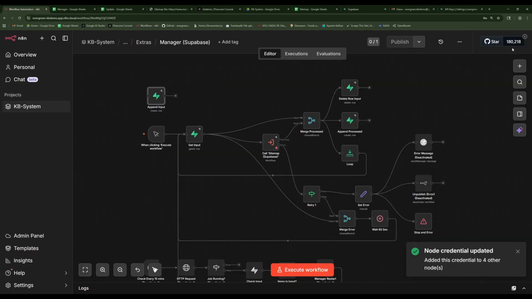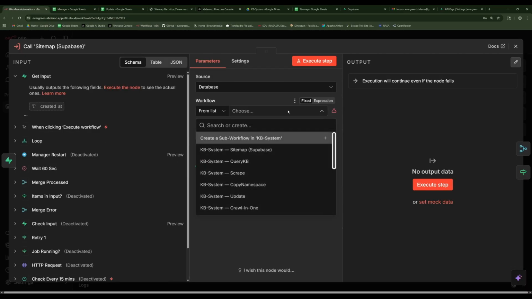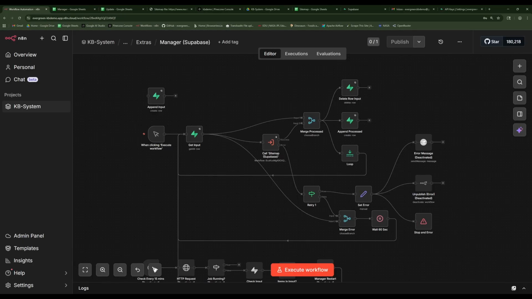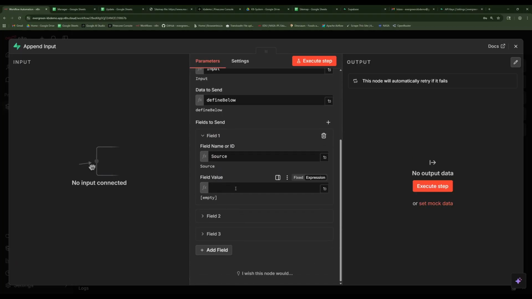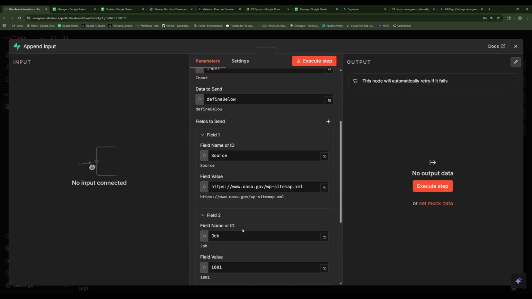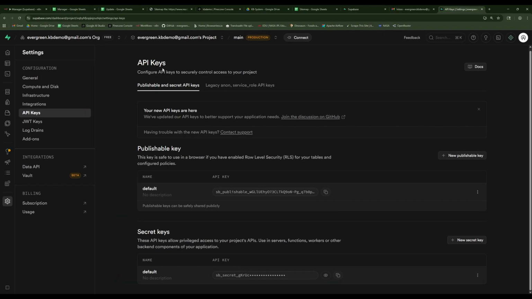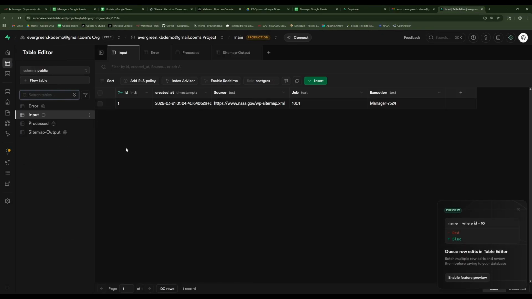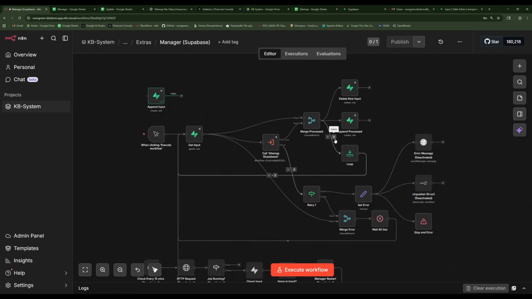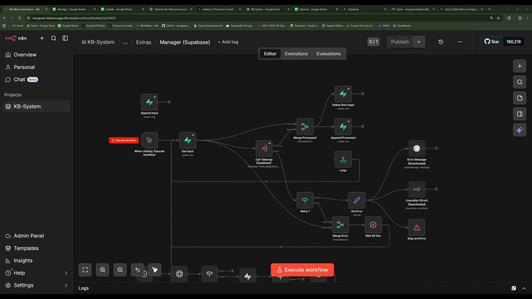Like the previous workflows, all we're doing here is making sure the credentials load all right, and I'll set the Supabase Sitemap Sub-Workflow. For this demonstration, I'll be using NASA's sitemap, which has over 70 XMLs filled with thousands of URLs. I'll add the top-level sitemap XML as input into the manager. Then I'll remove a loop so the workflow just runs once.